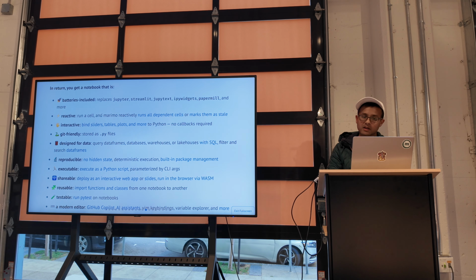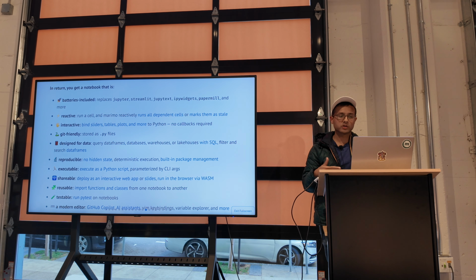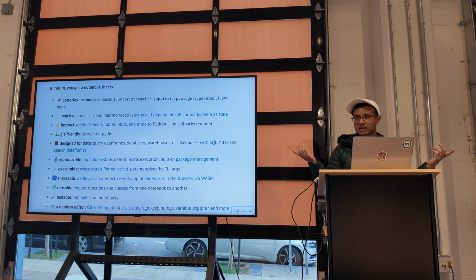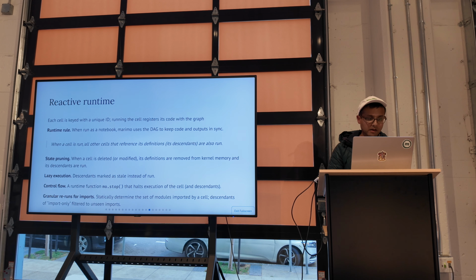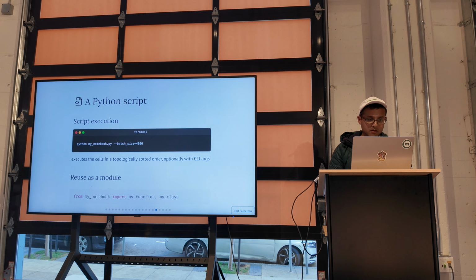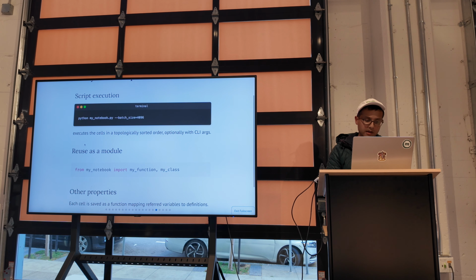I can't read them all, but you get a single tool that replaces Jupyter extensions, Jupytext, ipywidgets, Papermill. You get Git friendliness, you get a notebook that's designed for data. Fundamentally, you just get a notebook that actually kind of works. I've already shown you can run a notebook as a script and read functions and classes from it as a module.